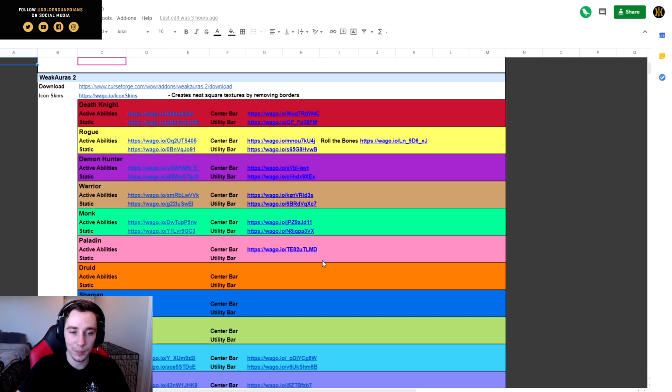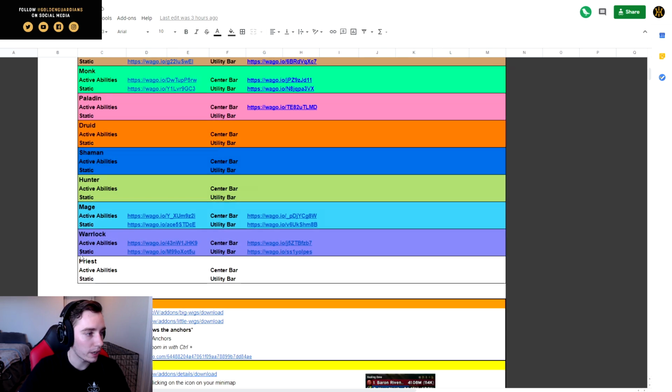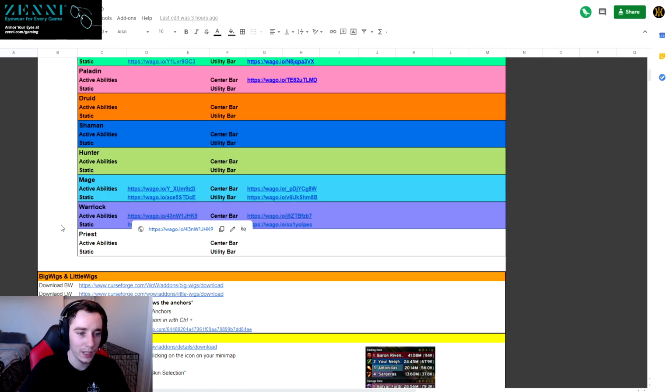You want to find the spec, or the class rather, that you're playing, that you want to import for. In this case, I made a Warlock character just to show you guys how it works. And you will see that there's 4 different boxes that have links in them.